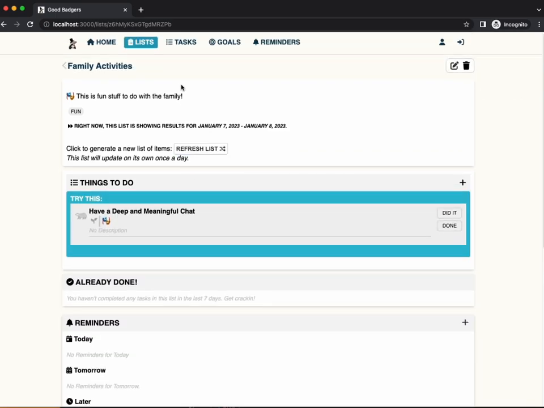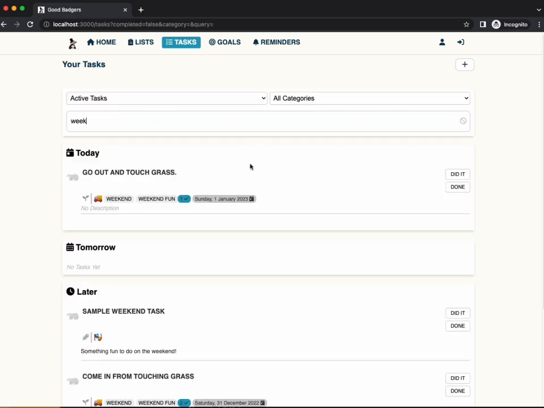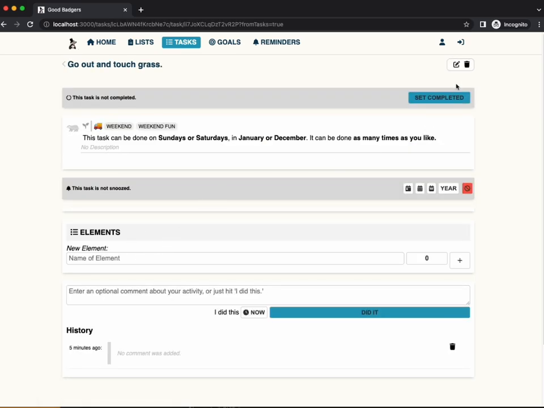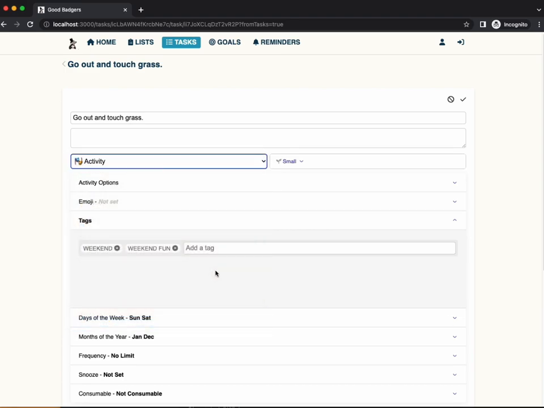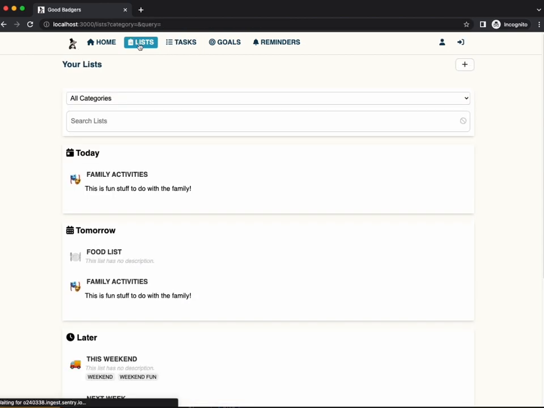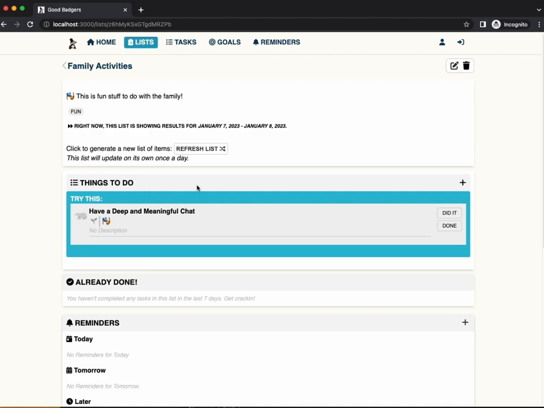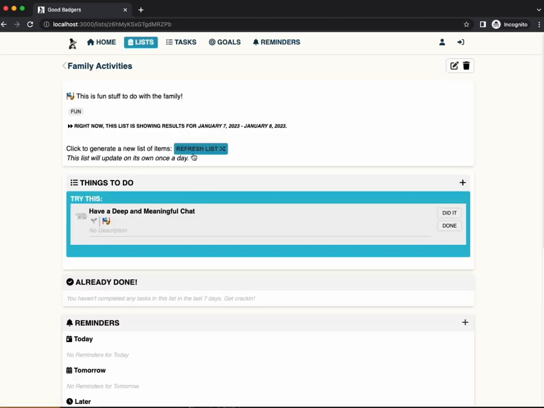Now the other ones that I no longer can see, weekend fun, yeah. So here I would have to see the category is not set. So if I set category and then the tag was, I think, just fun, this one will come back. Now again, this doesn't get refreshed. Like if I reload the page, it sticks with the same one. I can refresh the cache, and there it is. So that's kind of cool.